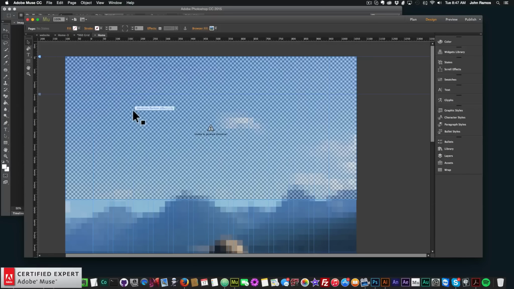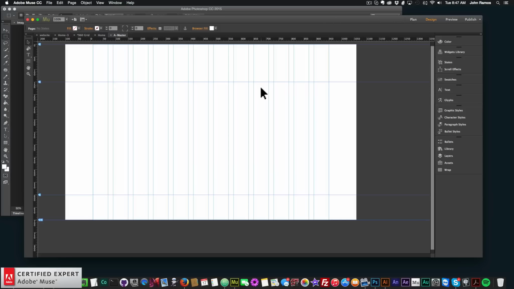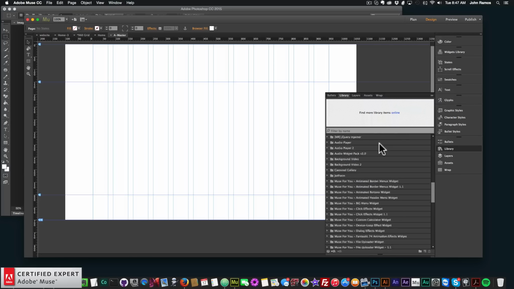So I'll go back to my Adobe Muse website. I'll go to Plan View. I'll go to the master page, and because I like adding my menus on the master page, it just makes it easier if I want to create more pages. If I add the menu to the master page, I can just create another page, and that other page will have the menu.